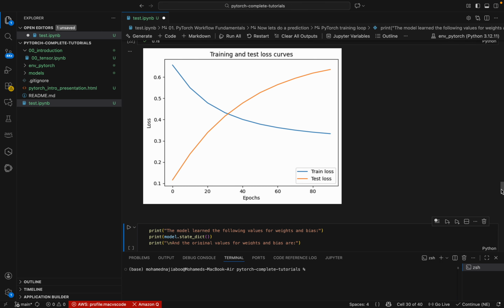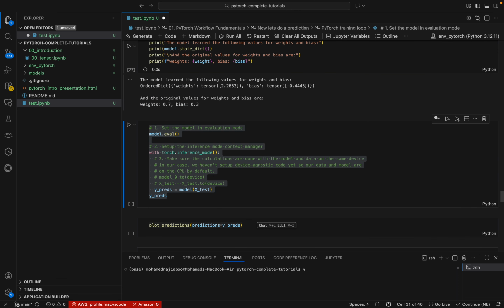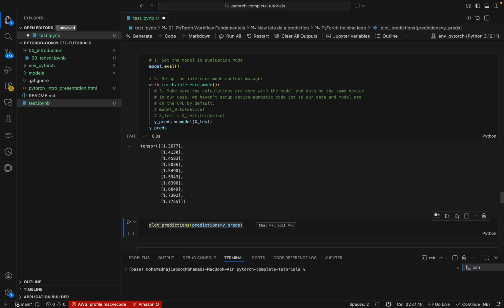Now let's see the current values of our model. Let's execute it. Here we can see that not much training has happened. This weight is 2.26 and the bias is minus 0.445, but our actual values are 0.7 and 0.3. So let's do some prediction with respect to this model. We are doing the evaluation and the prediction.